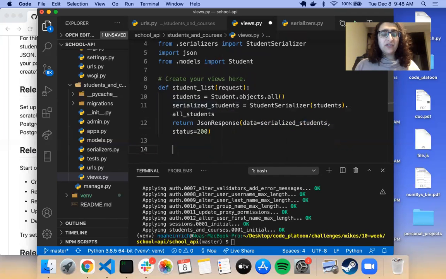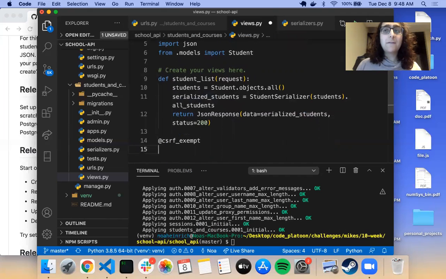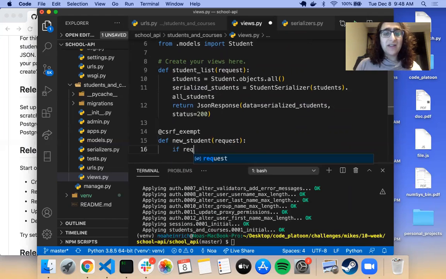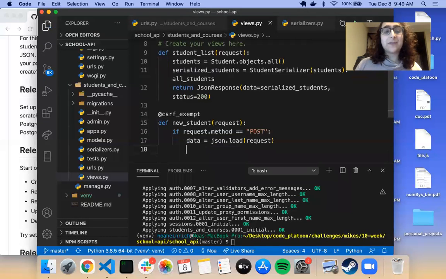All right, let's try another one. Let's, for example, do our new student thing. So we're going to have to make the csrf_exempt decorator. I'm going to say new_student takes a request. We're going to say if request.method equals POST, then we'll say data equals json.loads(request.body). That'll turn it from a JSON string into an object. And then we need to use our form, which means we need to make our form.